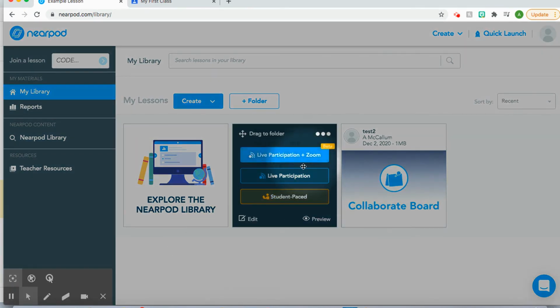So you'll notice that the first two are for live lessons, okay? So these are good if you are having a Google Hangout with your class and you want to guide them through the lesson. However, today we are going to choose a student-paced lesson. This is something that you can post to your Google Classroom and the children can access anytime throughout the day and guide themselves through the lesson. So this is what we're going to choose.